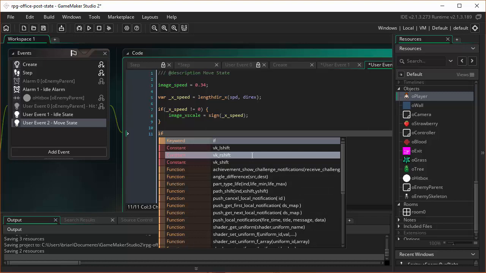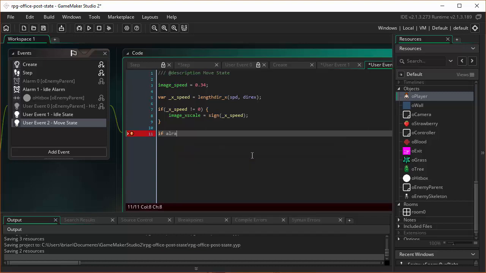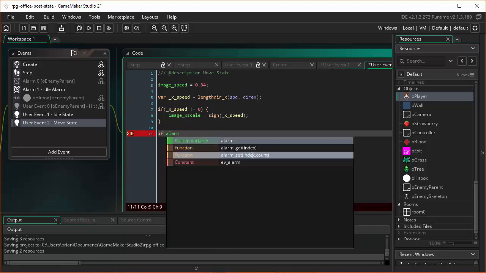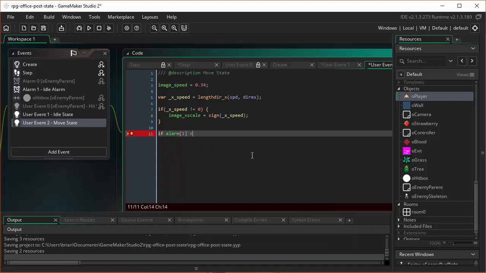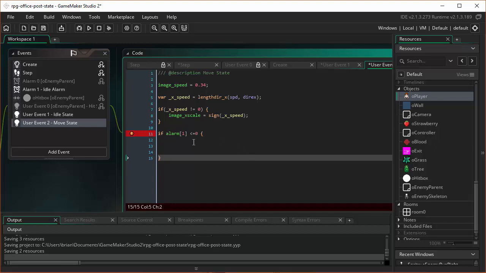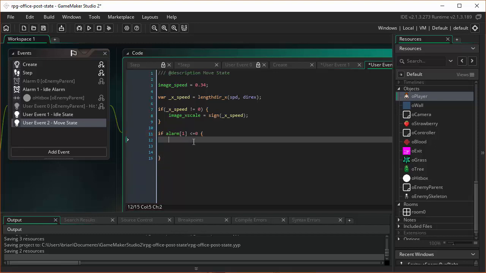So I'm going to say if alarm 1 is less than or equal to 0, that means we want to stop. Okay, so we'll say slow down. Remember this script that just causes us to come to a halt?